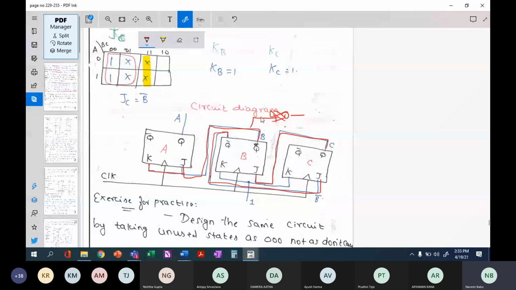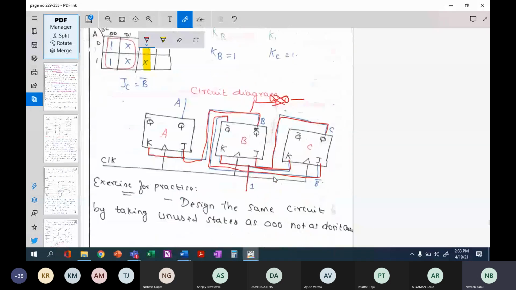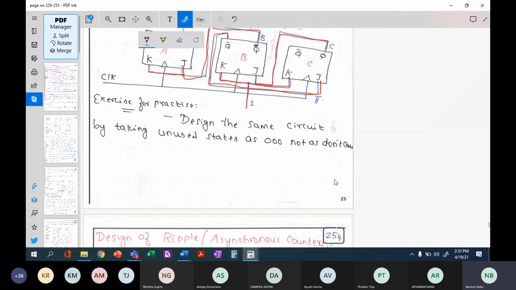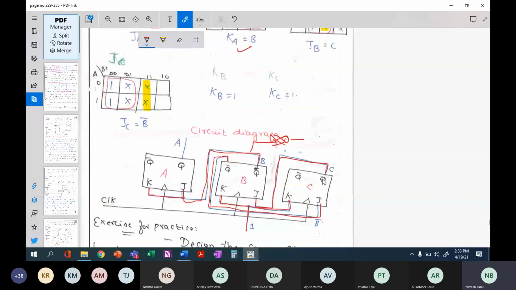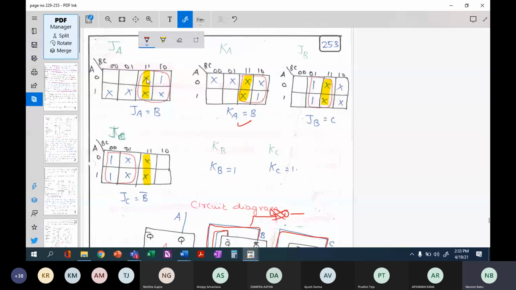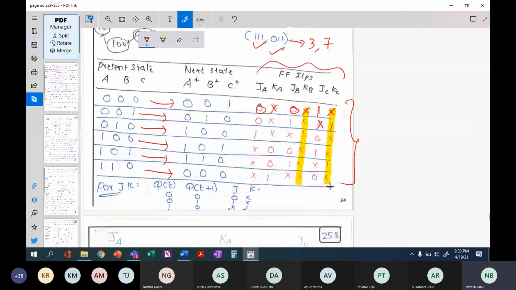And you can also do further practice by designing the same circuit by taking unused states as 0, not as don't care. What this means is, instead of don't care, you put zeros. Now everything will get altered. What this means is, if you enter the sequence 0, 1, 1, it will go to 0. If you have the sequence 1, 1, 1, it will go to 0. Okay, so this is what it means.